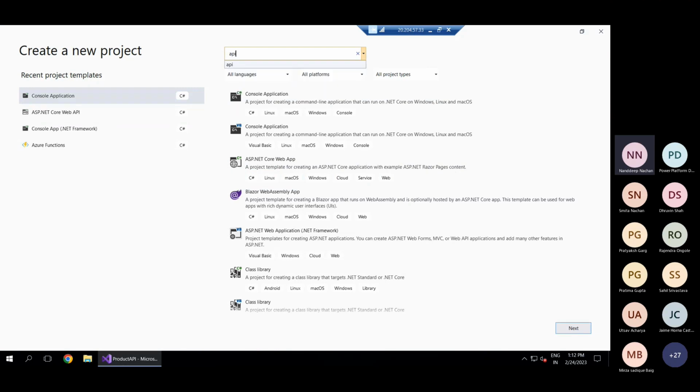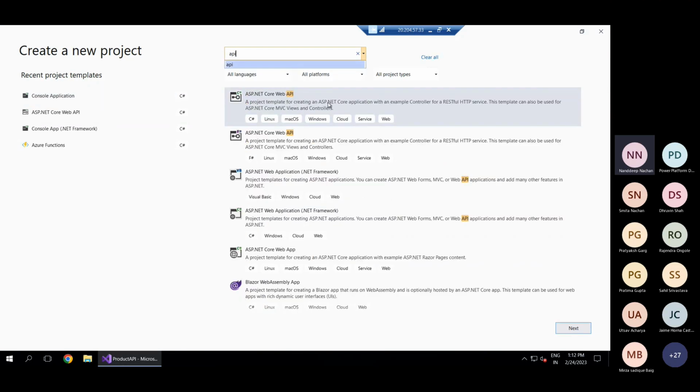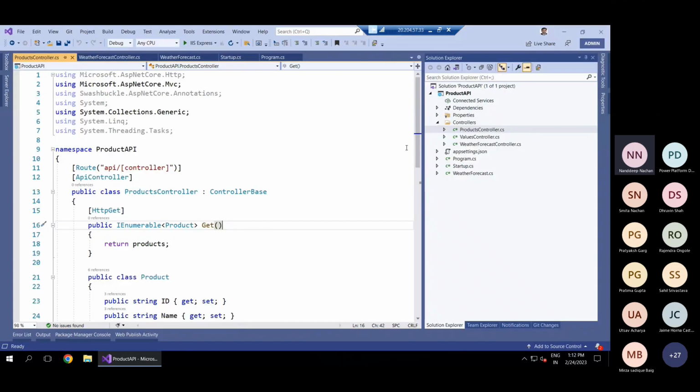Okay, so from here you'll be able to see all of the API based templates from where you'll be able to go ahead and create the project. You can select either the ASP.NET Web based API or just the .NET Core Web API. Once you create any of the projects like that, this is the simple project structure that you will get.